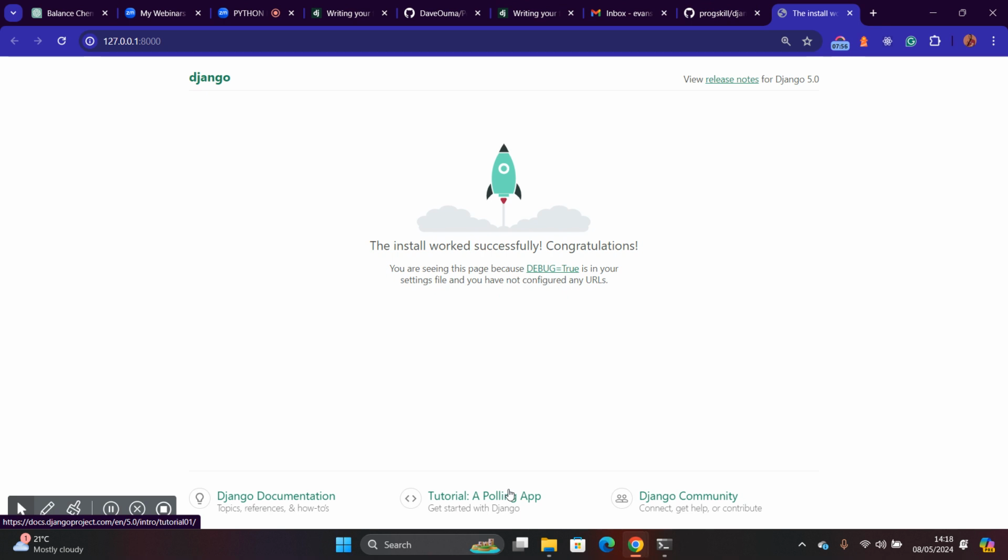And the next step is basically creating a Django app. Remember, we have created a Django project, but we have not created a Django app. So we need to go to the next step, that is creating the Django application.